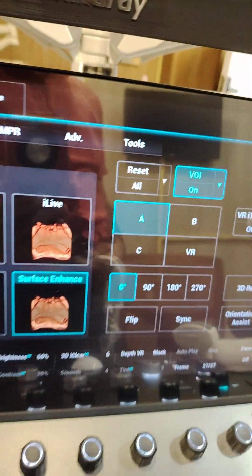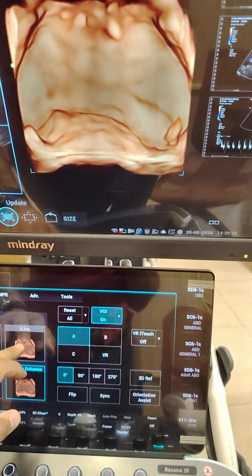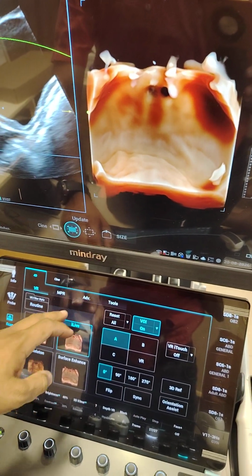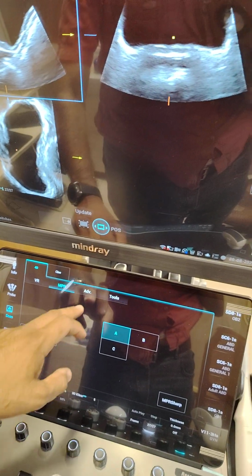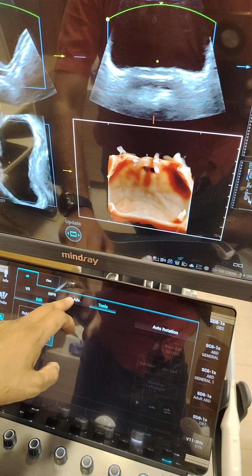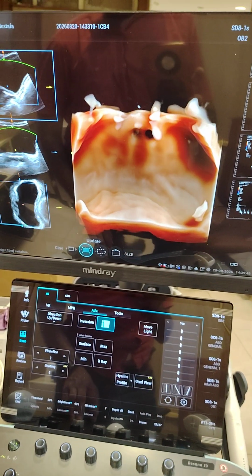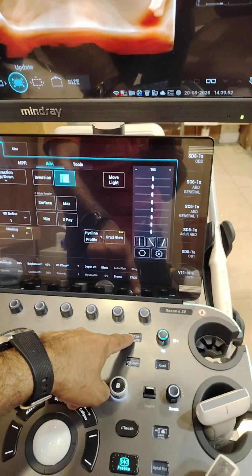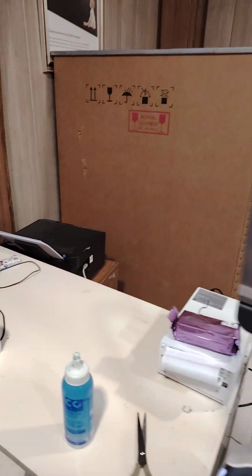We have these options, for example this one. Okay, we have a lot of options available. This is regarding also on the tools, like so. And when we are done, we just press the color printer. Okay, and it will directly print the image.